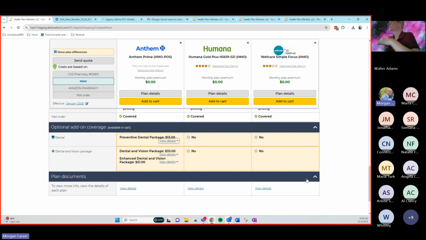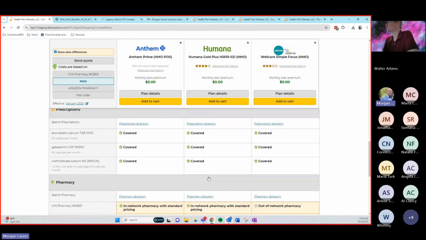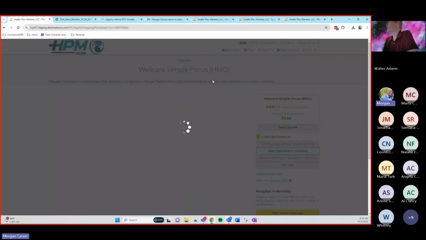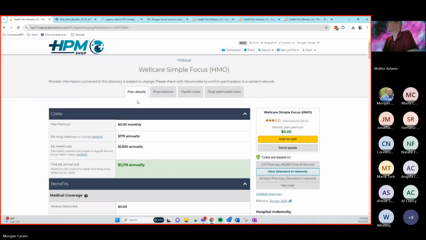So let's just say that so far it sounds like the best fit plan is this WellCare plan. So I'm going to go ahead and view the plan details for more information.